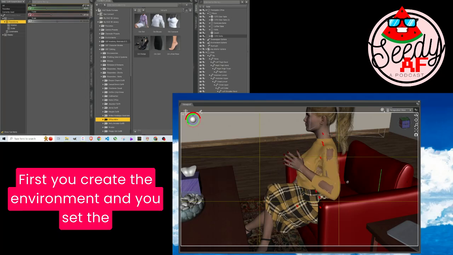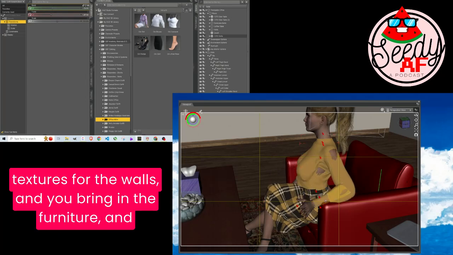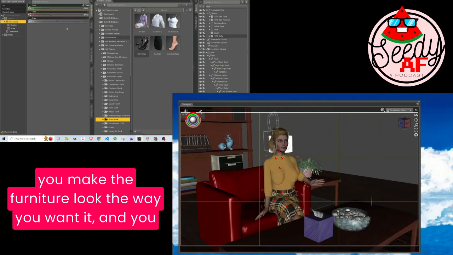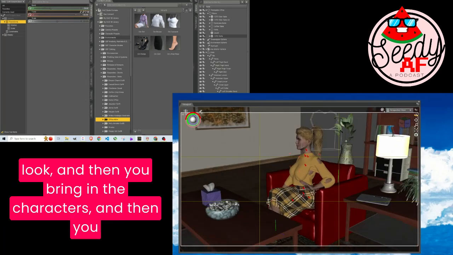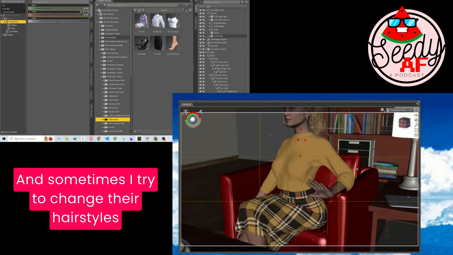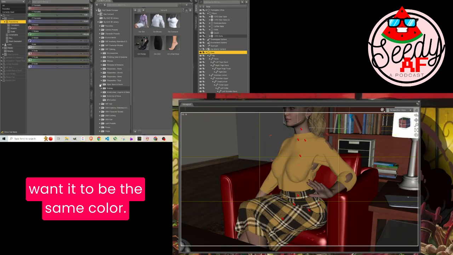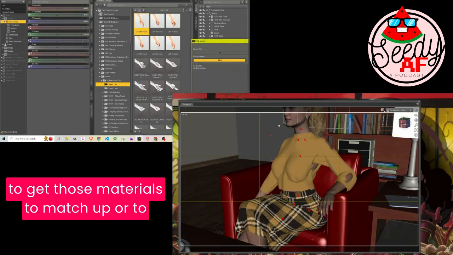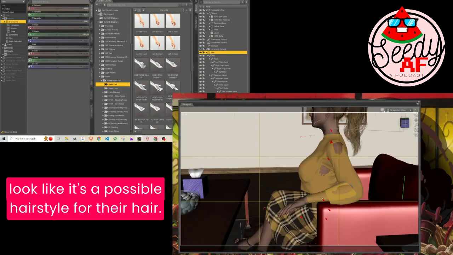Like, first you create the environment, and you set the textures for the walls, and you bring in the furniture, and you make the furniture look the way you want it, and you get everything set up the way that you want it to look. And then you bring in the characters, and then you dress them and put their hair on. Sometimes I try to change their hairstyles around, which can get very tricky because I want it to be the same color, and that's sometimes tricky to make work in order to get those materials to match up or to look like it's a possible hairstyle for their hair.